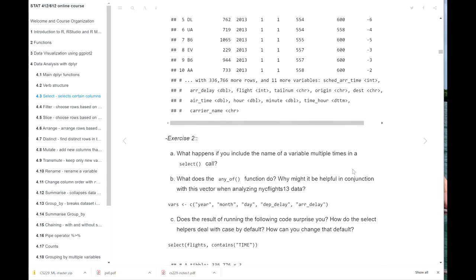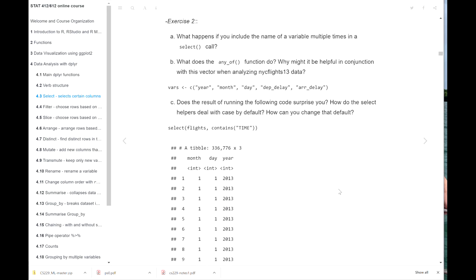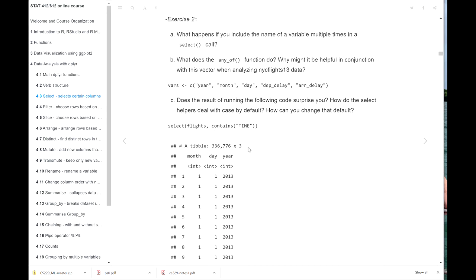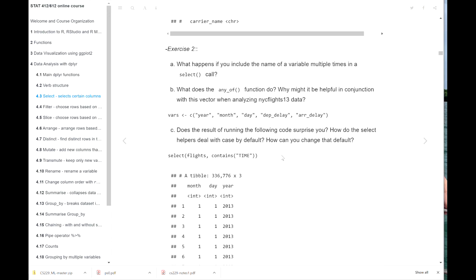Okay, so now we're up to exercise 2. You want to stop and work this exercise, put your answers in your R Markdown document, then knit it, and then eventually when you finish this whole section, you will upload that document, okay? So I want you to look at this, putting a variable name multiple times. What happens? What happens if I use any of? What does that function do? And then look at this code and see, does that surprise you? Okay, answer those questions for exercise 2.